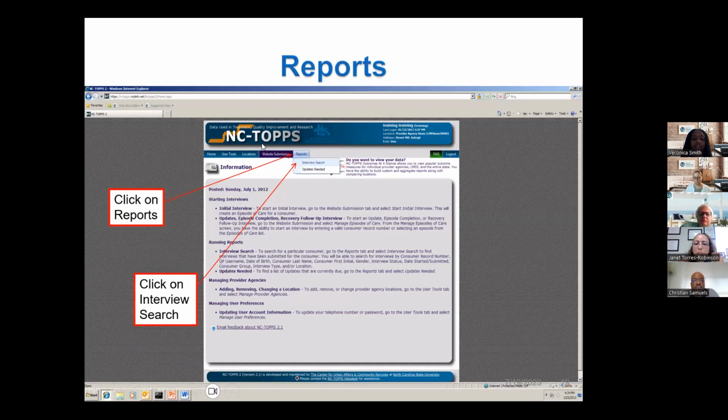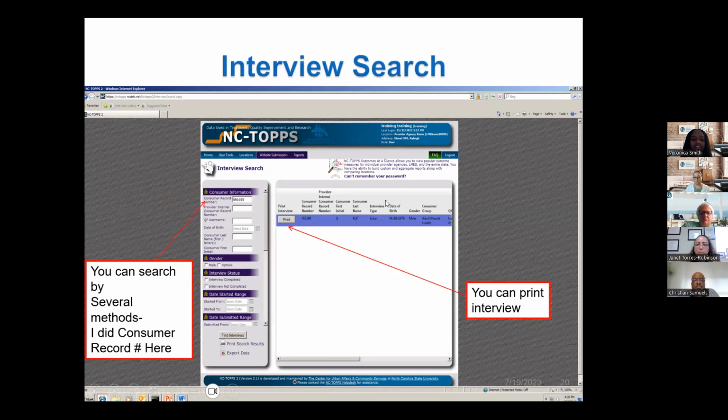Okay, and so right next to the website submission tab, you'll see that the reports tab is right next to it. And it allows you to have that option for interview search or updates needed. So interview search, here's what that looks like.